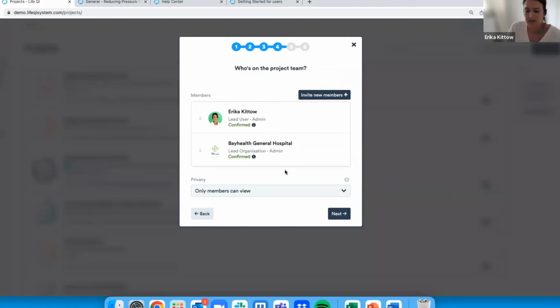The next section here is who's on our project team. You can see I've created the project, so it's put me down as the lead user and my organisation that I work at. So when you create a project, it will put yourself as the lead user because you've created it, and your organisation as the lead organisation. This is where you can start to build out your project team. So who's going to be working with you on your quality improvement project?